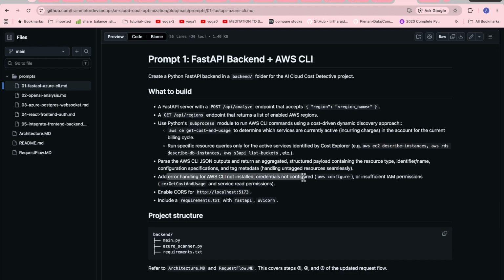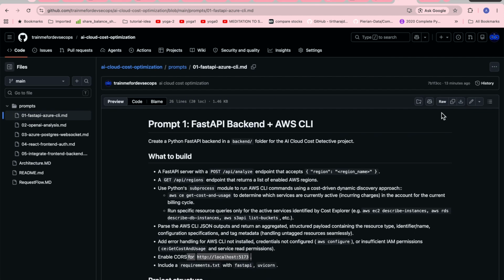And then we are providing error handling, like if AWS is not able to connect with the CLI, what errors it should list. And then CORS should be enabled. So all those things I have mentioned. So we'll just go with the raw prompt.